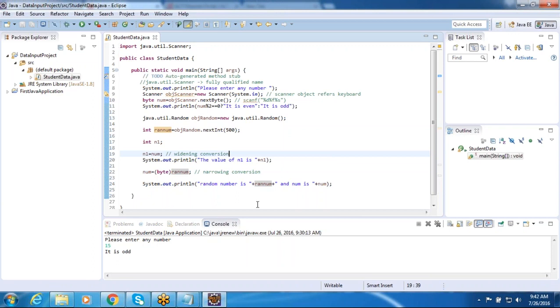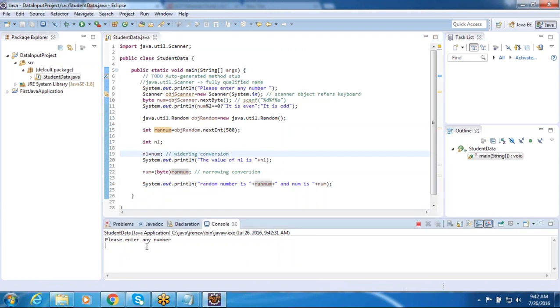Now after converting, we try to print the value. What result do we get? Enter any number. I enter 45. Now see, it's odd. The value of n1 is 45, random number is 52, and num is also 52. There is no problem in this. Since the number is 52, it can be accommodated in the byte type of data. Again you run here. This time I enter 10. Even this time it is 103, because 103 can be accommodated in 1 byte.